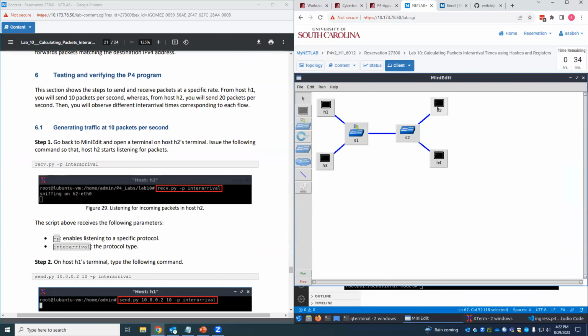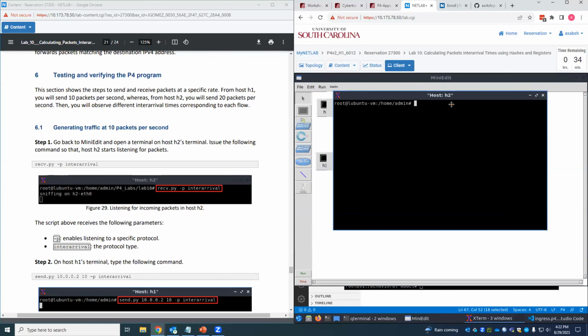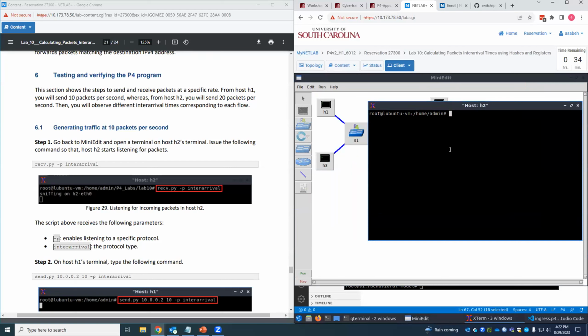So first, open a terminal on host H2 by holding the right click on terminal, and then execute the Python script receive.py. We also need to add the option -p inter-arrival. This allows the switch here to be aware of the custom inter-arrival time packet and display it properly.